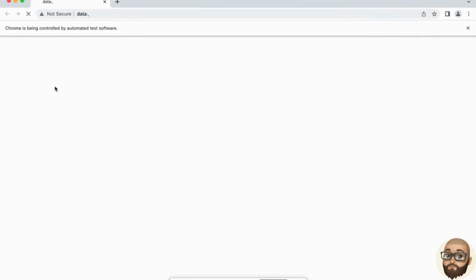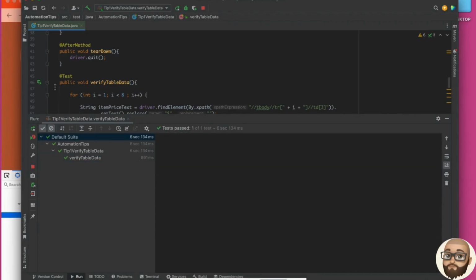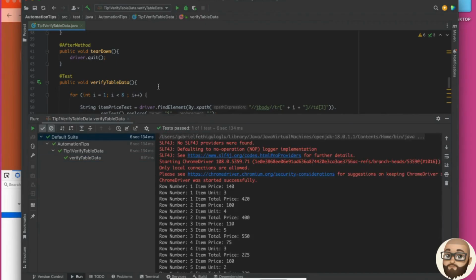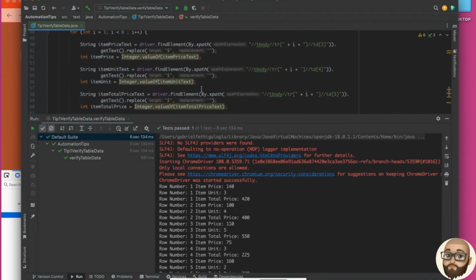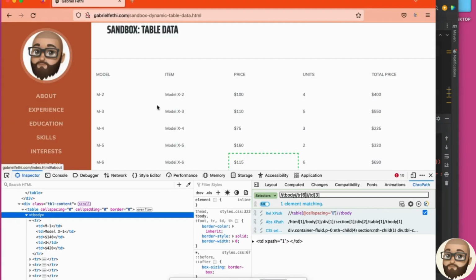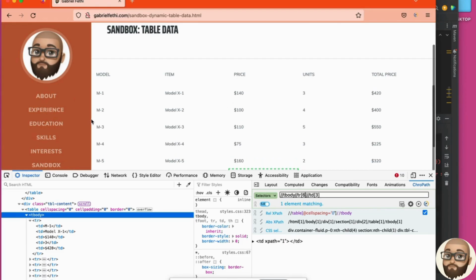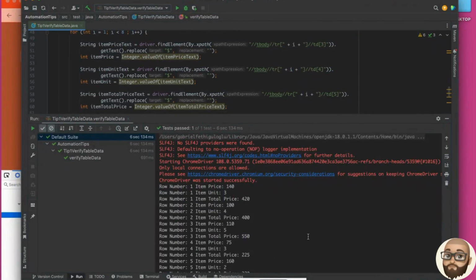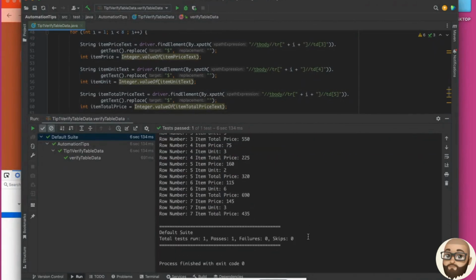It's running, gets all the information, executes my script and my assertion, and the test passed. So as you can see here, row number 1, this is the correct information. Row number 2, 100 for 400. Row number 2 is here, 100 for 400. So I'm getting the result I was expecting.